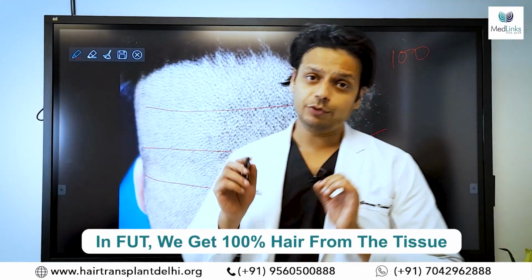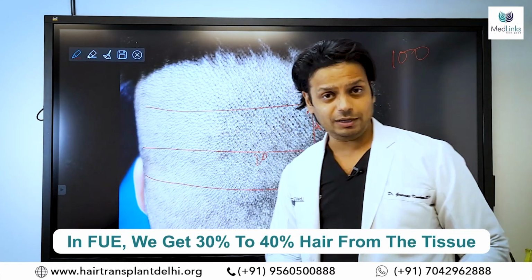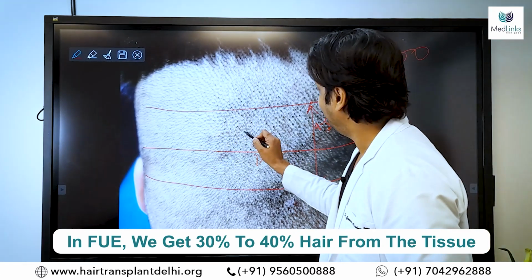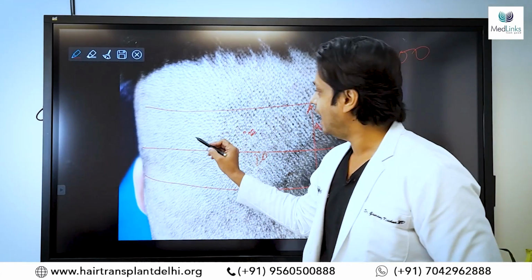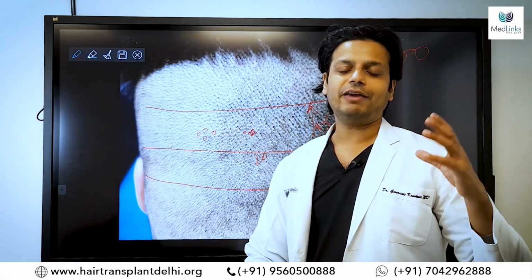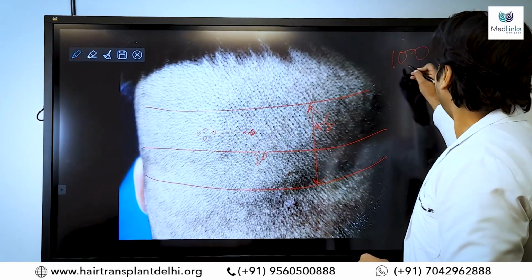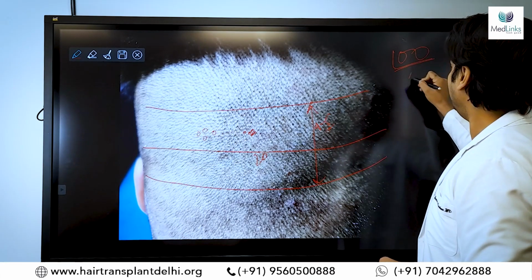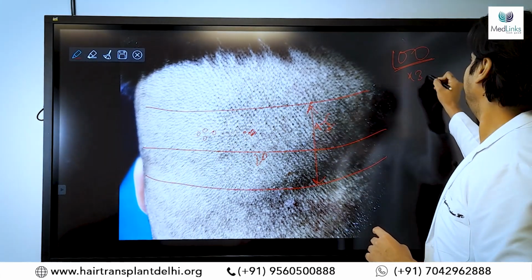But in FUT, we get 100% of the hair from the tissue, whereas in FUE, we get roughly 30 to 40% of hair, because we can't take every single hair. We have to give gaps. Basically, for every hair that is taken out, 2 hairs are left there so that the area remains covered. So out of 100 centimeter square, let's say our working area is 35%.